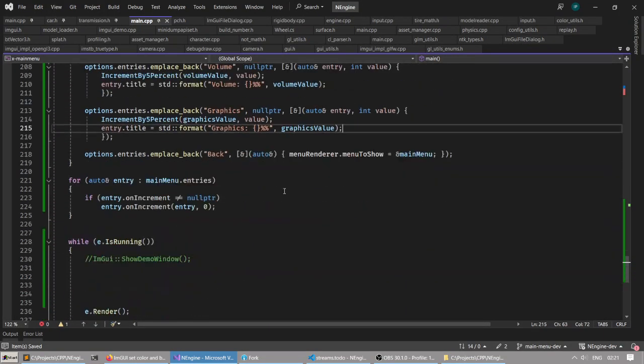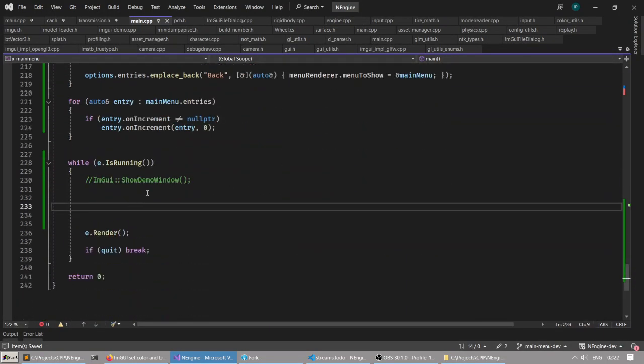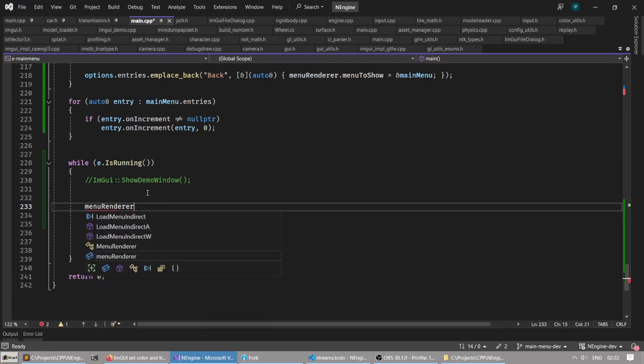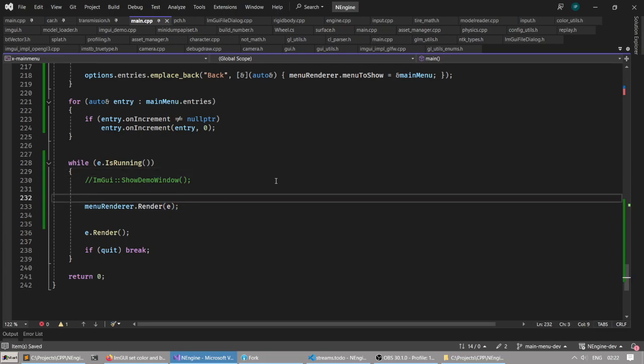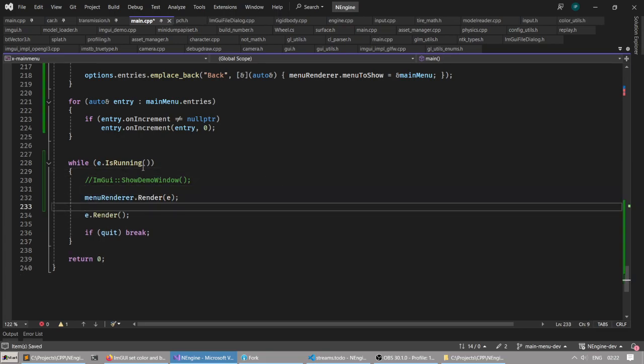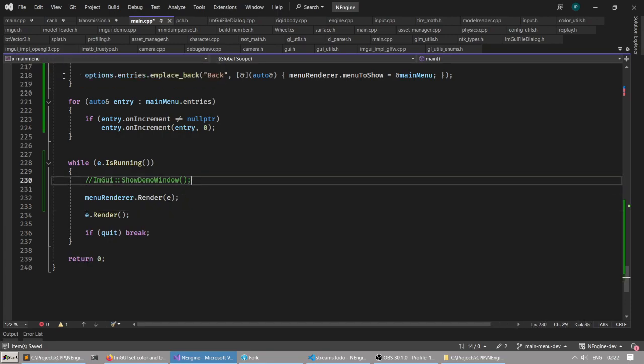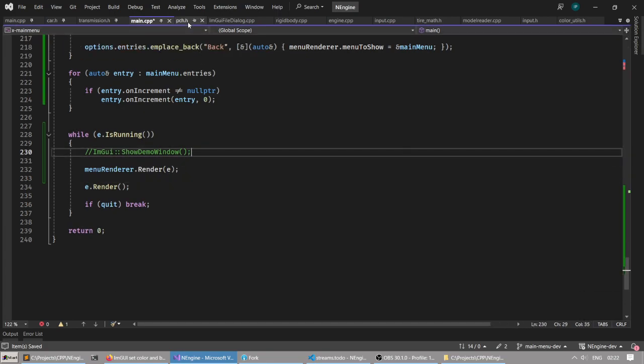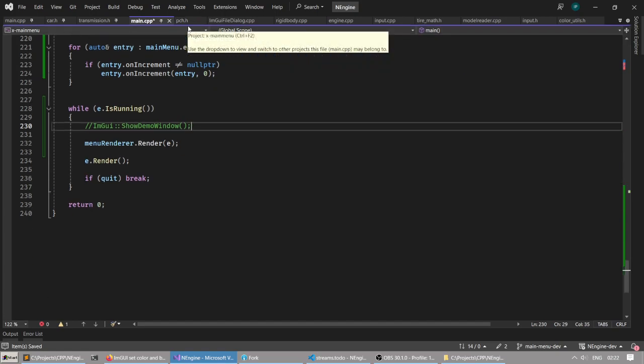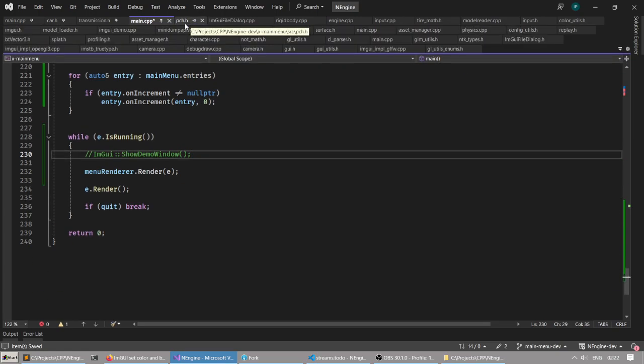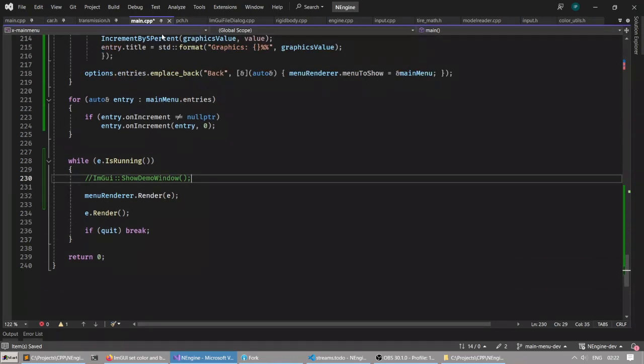Finally, of course, we need to render. So menu renderer dot render, and we're going to pass it a reference to the engine. In this case, it's E. Oh my god, what happened here? Oh, you can scroll, by the way. That's a new thing in the new Visual Studio version. You can scroll up and down to have the extended list of everything.